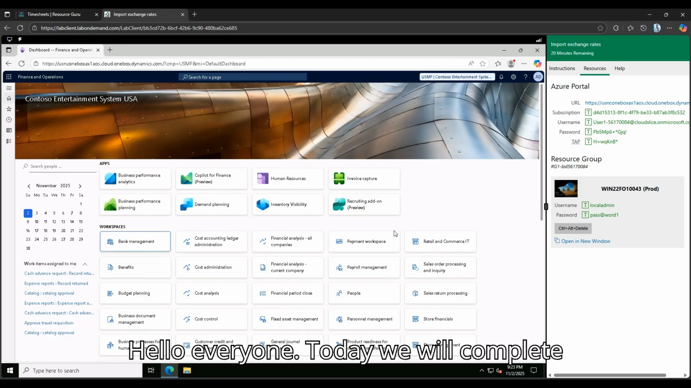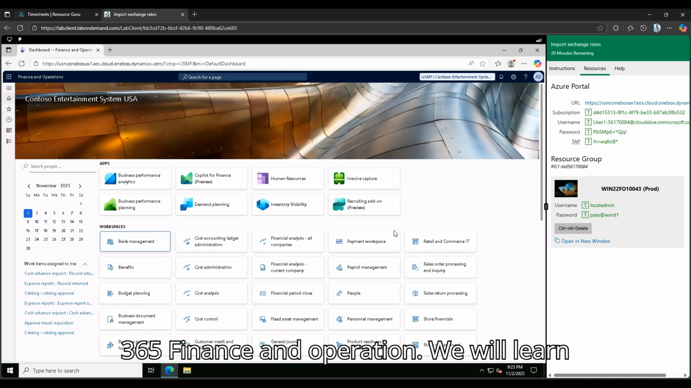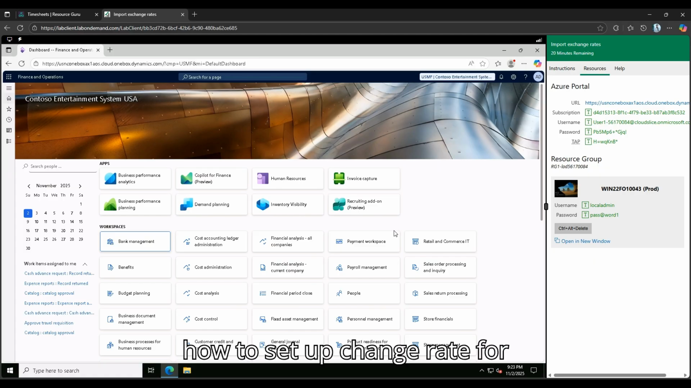Hello everyone. Today we will complete the setup for the currency on Dynamics 365 Finance and Operations. We will learn how to set up exchange rates for the currencies.